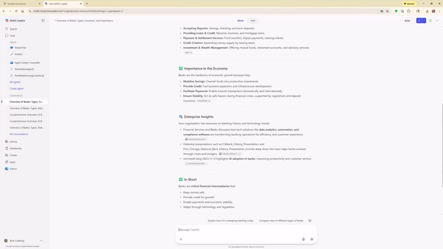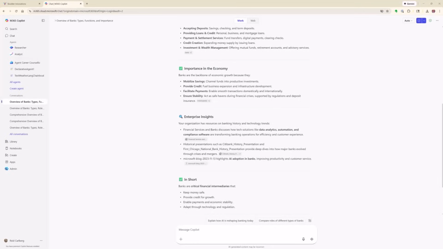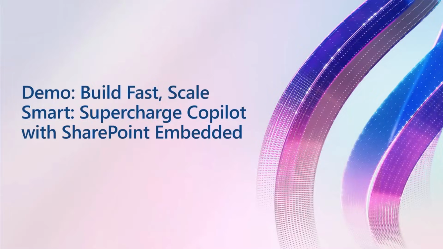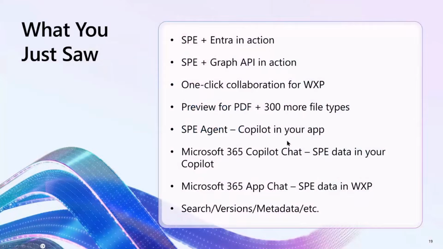Okay, in the 2 minutes I have left, I'm going to give you a couple of resources. I think I'm sharing this. There we go. We saw a very quick demo, so there's a bunch of stuff going on in here.